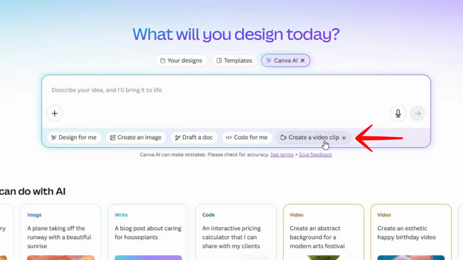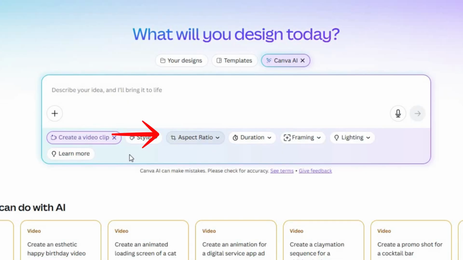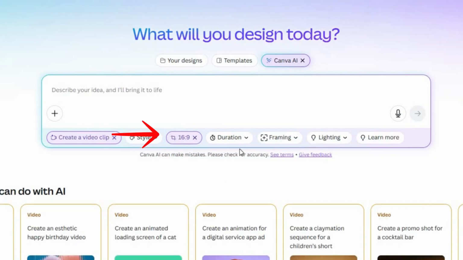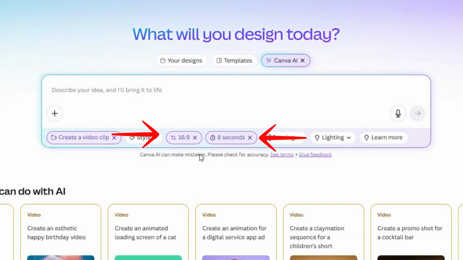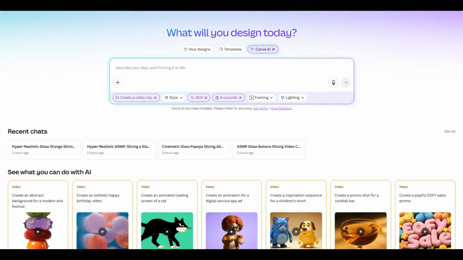Click on Create a video clip. Then choose aspect ratio, horizontal or vertical, and set duration. Copy and paste the prompt.